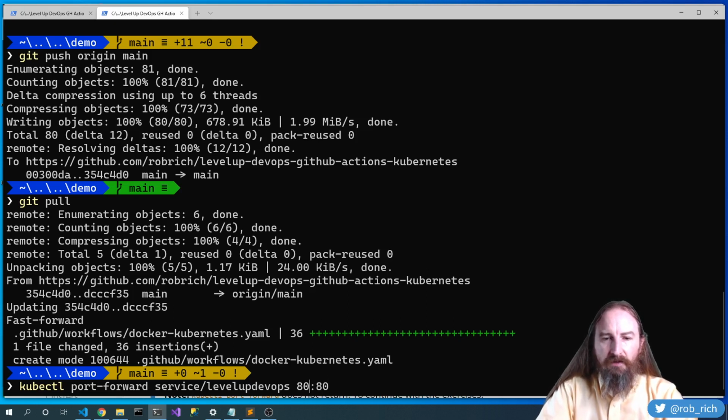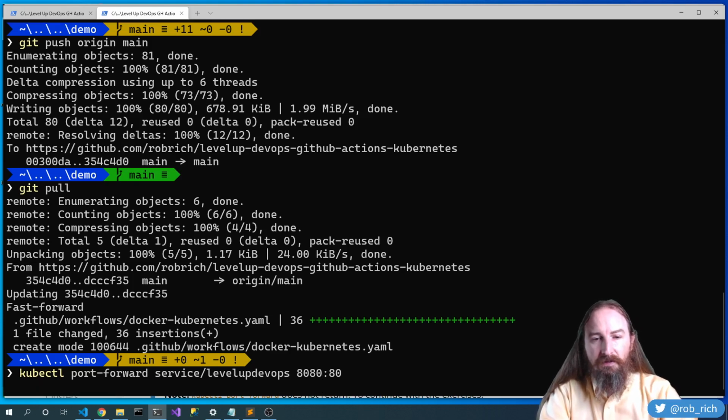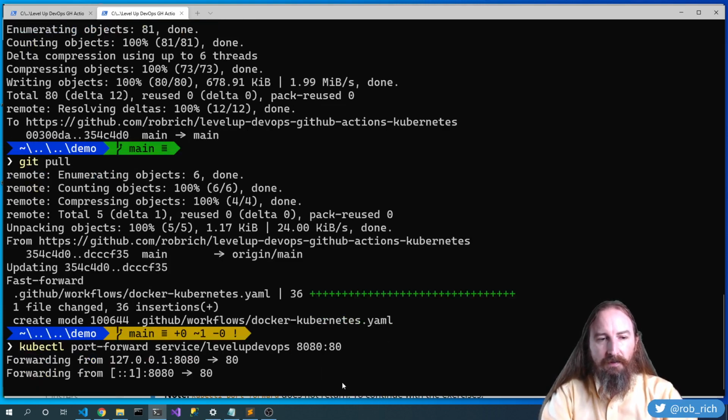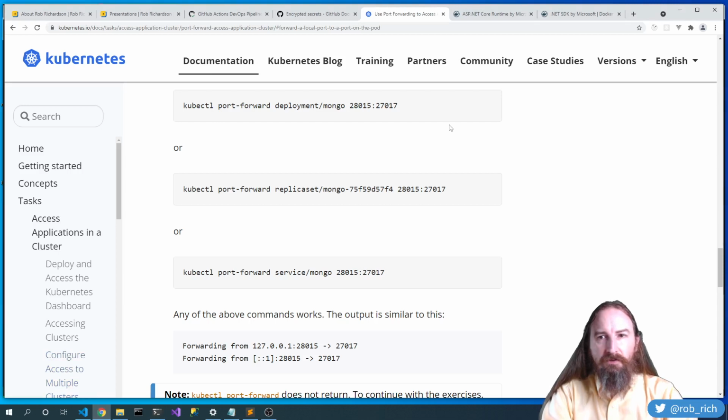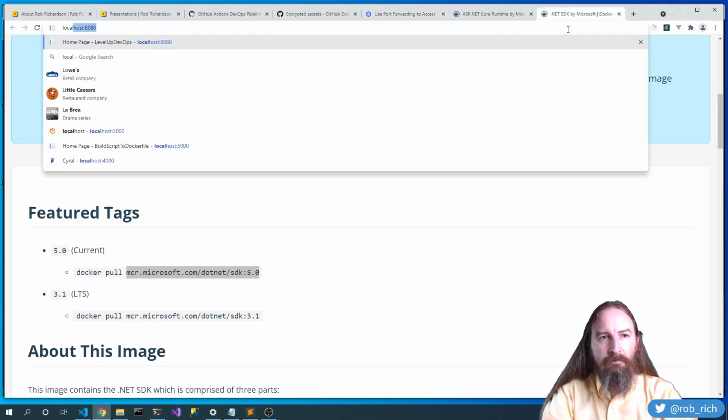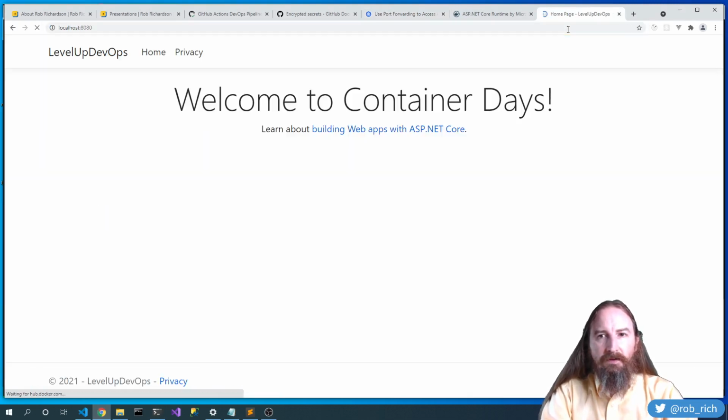Now, if I have something else running on port 80 on my local machine, I can flip this over to port 8080 on my local machine, forwarding still into port 80 on the service. And now let's go to localhost 8080, and we can see our website running. Welcome to ContainerDays. That was awesome.